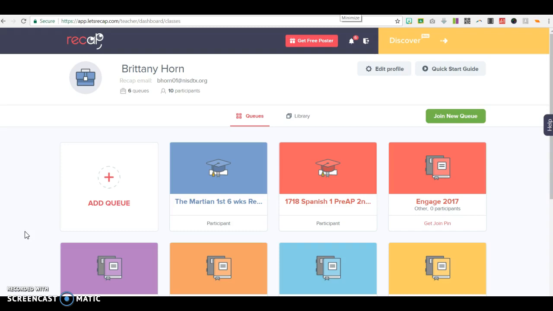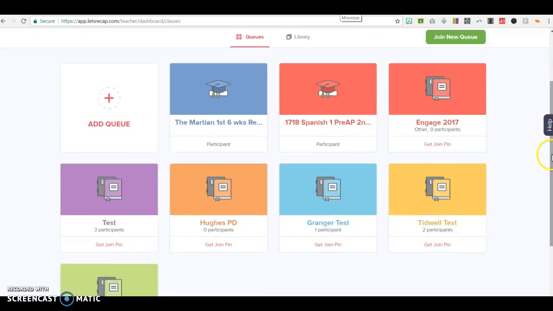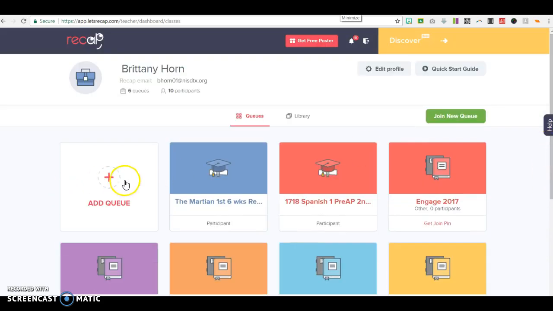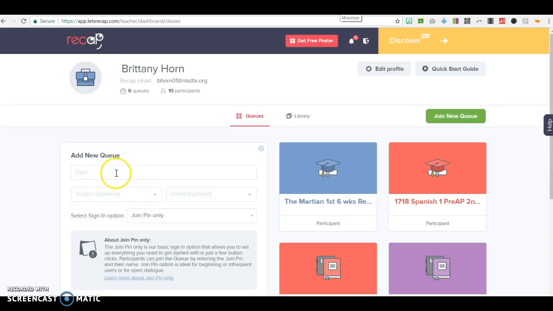It's important to know some of the Recap verbiage to make the setup process easier. When it says add queue, this is like adding a class, so queue equals class. You can see here that I'm a participant in some of these classes, and the ones that say get join pin mean that I'm a teacher, and right now I have 2 participants in this class. So we're going to go ahead and set up a new class, or a new queue.